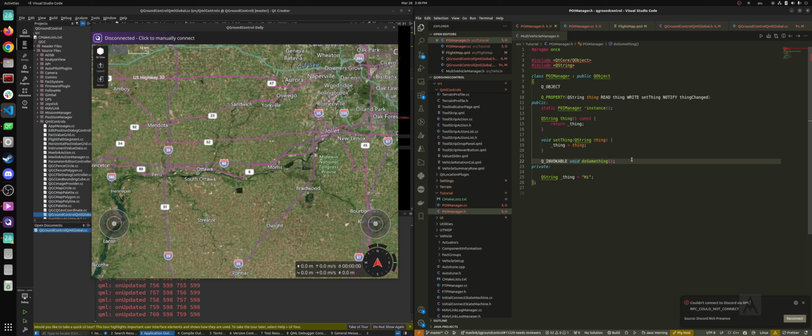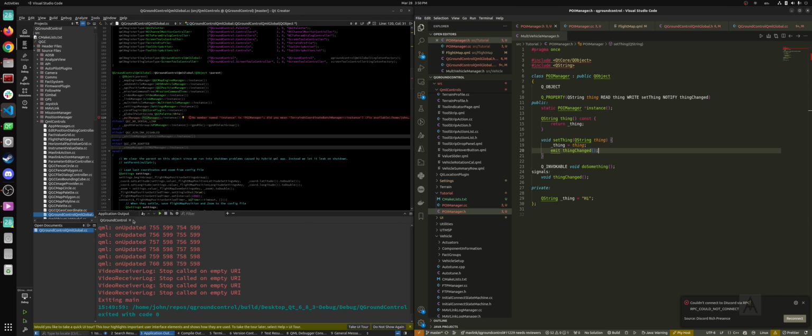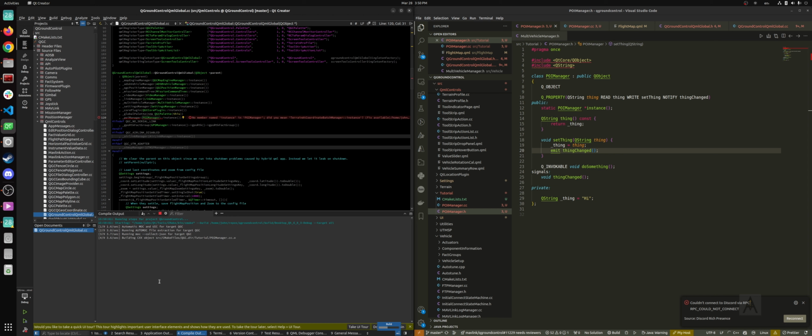Oh wait, we forgot something. We have to add another thing here, which is signals. Signal. Forgot if there was an S at the end or not. And then just do that. Whenever we set something, we do emit thing changed. I think that's the right way to do it, but only the compiler will tell us that. I'll pause the video real quickly.